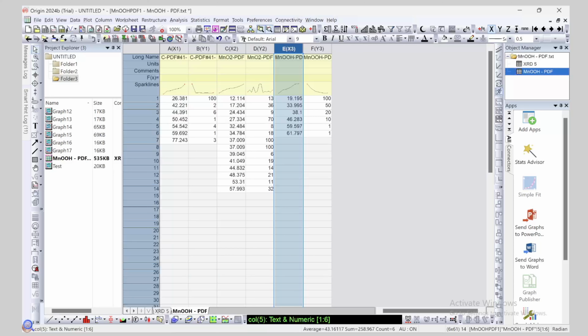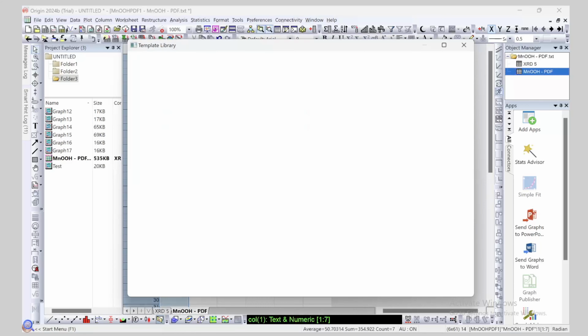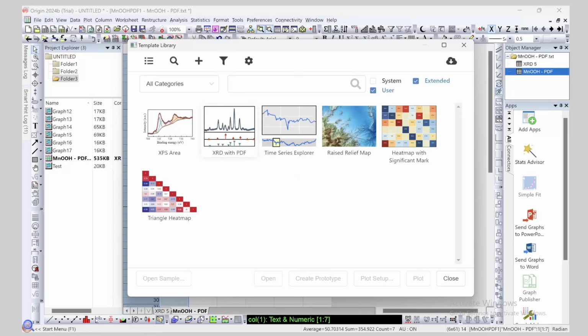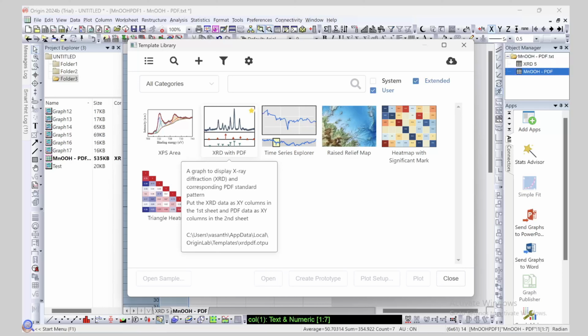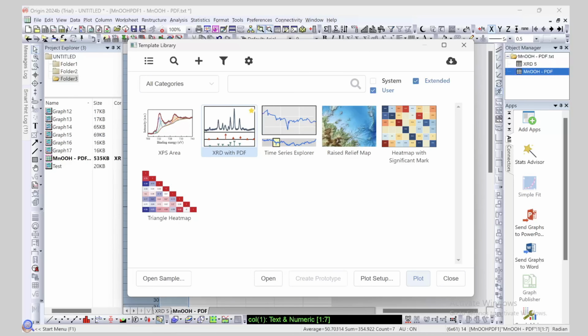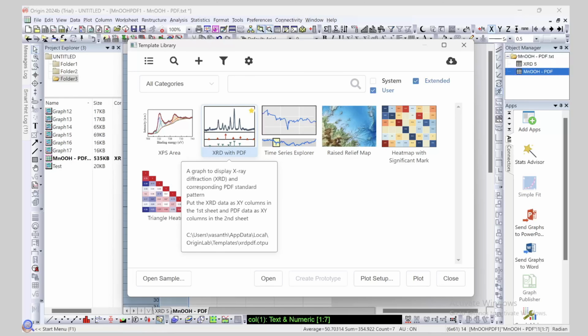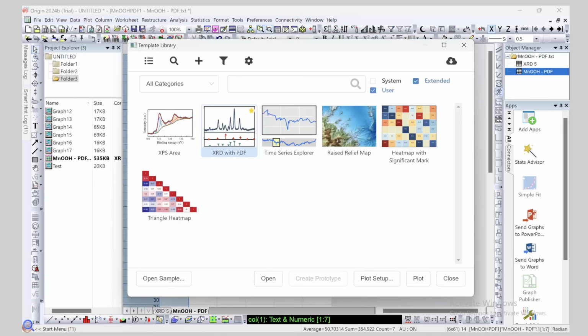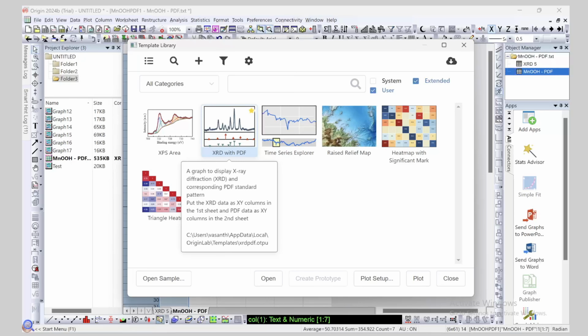This workbook should be active, and then go here, template library. When you click on this template library, you would be able to see something called XRD with PDF. PDF is nothing but standard XRD data, powder diffraction data. So this is the XRD data. When you click this, and then give plot, this will do it. When I hover over here, it shows me that the graph displays the x-axis XRD diffraction and then the corresponding PDF patterns.